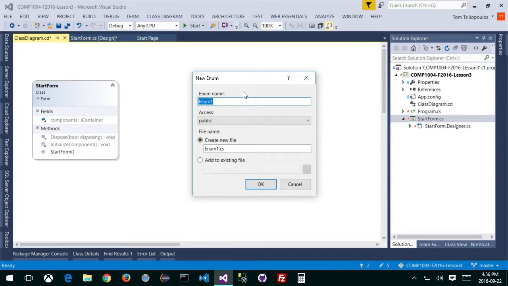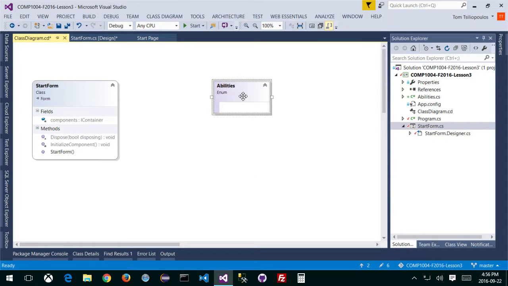So we can do that. I say abilities. Notice that it's a new file that's going to be called abilities.cs. And if I press OK, I can see that I have a fresh canvas with nothing in it. We'll look at the abilities enum later on, but let's take a look.